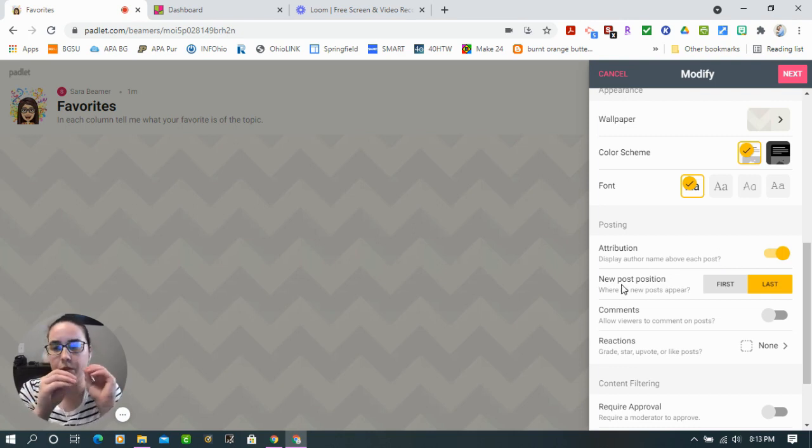And then when students post on this, where do you want that post to appear? Do you want it to appear first or last? Because remember, we have columns. So I like the post to appear last because I've noticed when I do first, it like moves people's down. So as they're typing, it like throws some of the kids off.